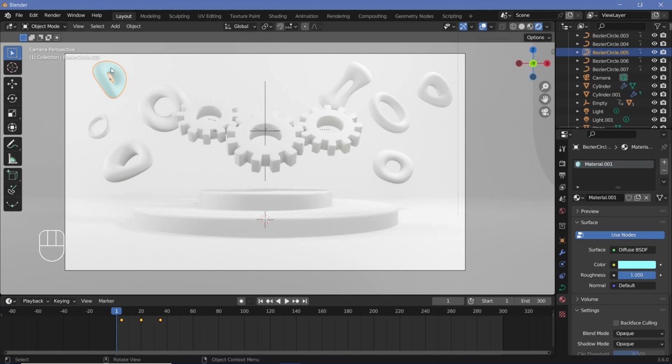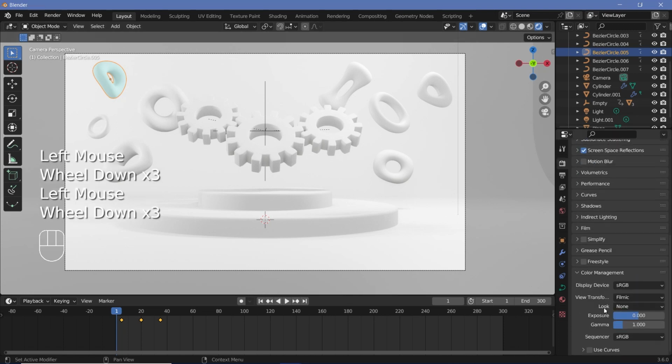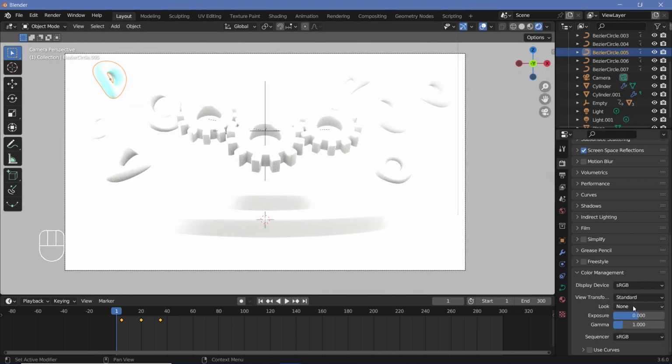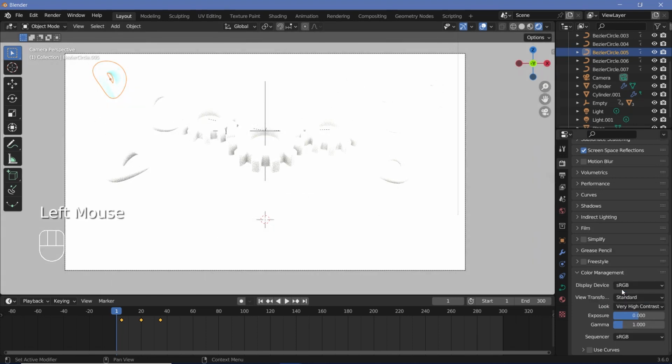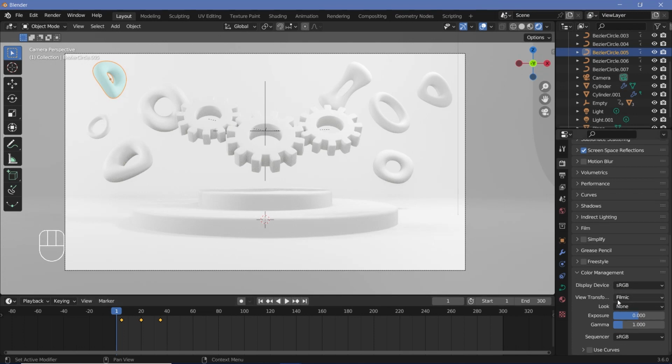Now this isn't actually a perfect representation of that color, because for our color management we have it set to filmic, and that changes the color a bit, but I think that's all right for this particular situation. You can always go to standard and increase the contrast and things like that, but for now I'm just going to keep it at filmic and with a look of none.